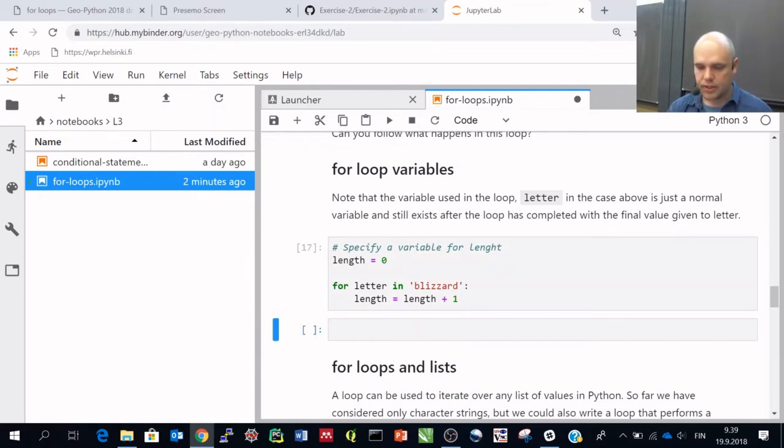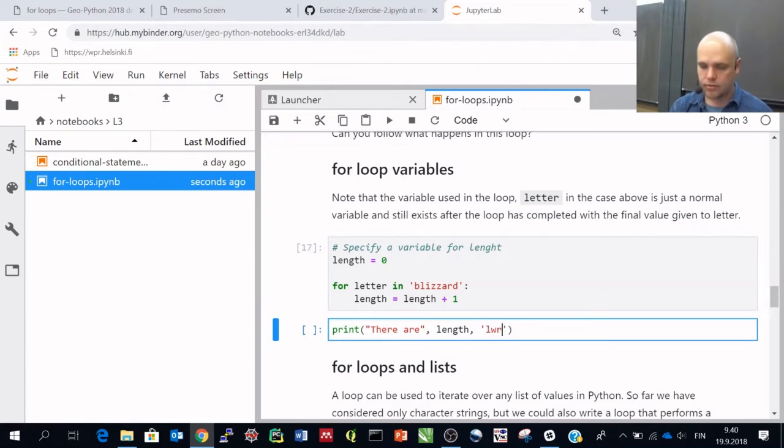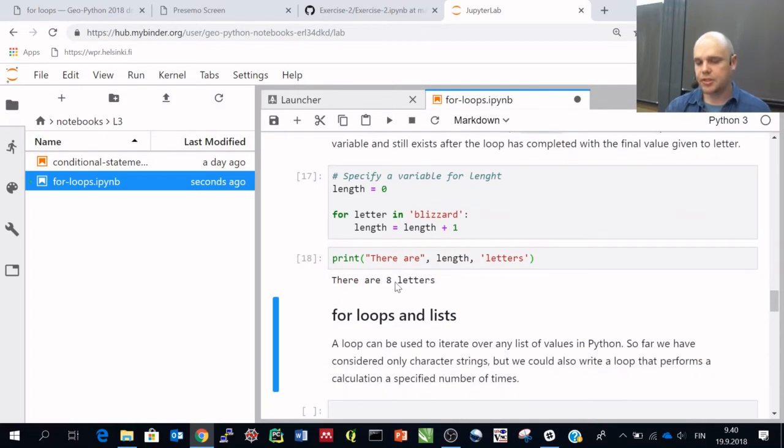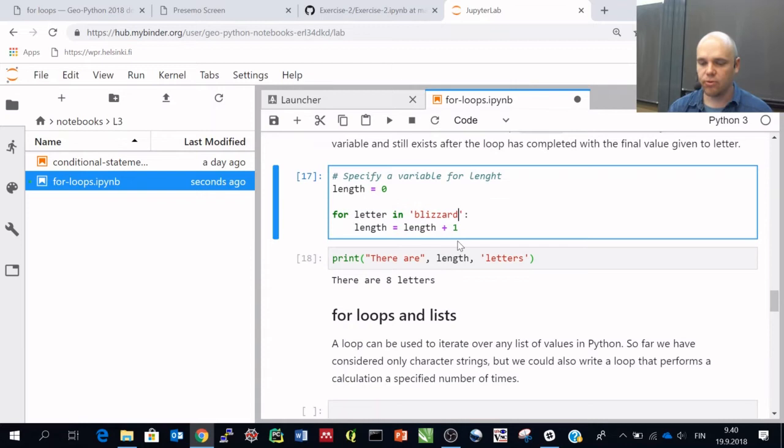So let's run this. Nothing happens in here, but the length variable has been updated. So we can print out that there are, and then the length. So how many letters do we have? And this is the way to do it. We can see that there are 8 letters in this word blizzard, and this can be useful.